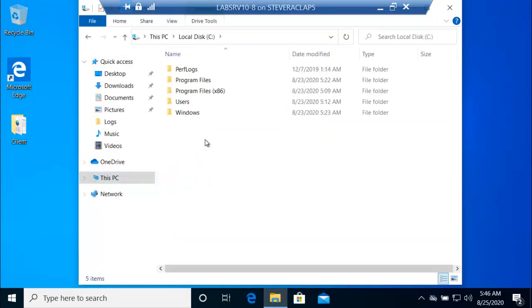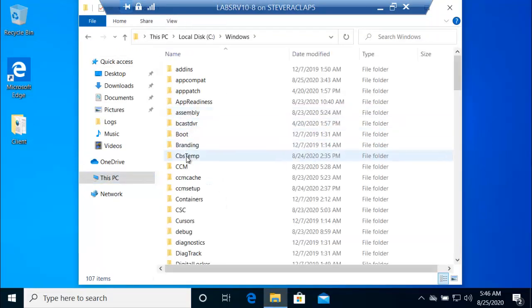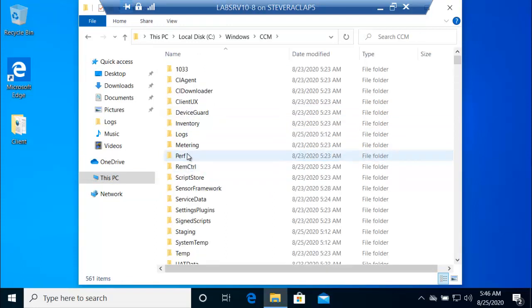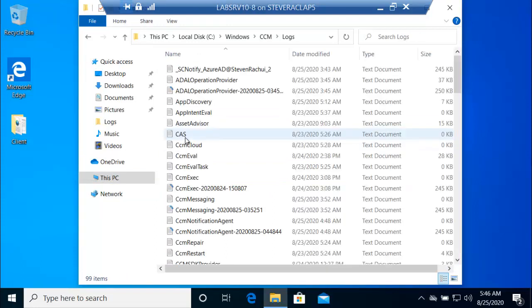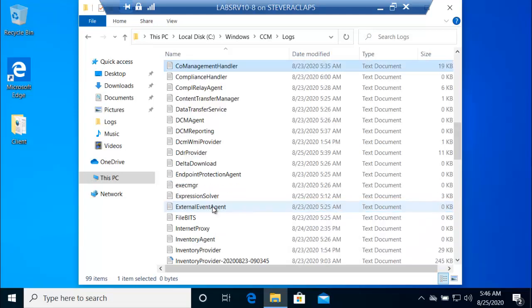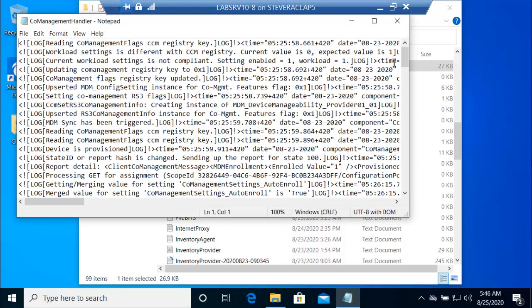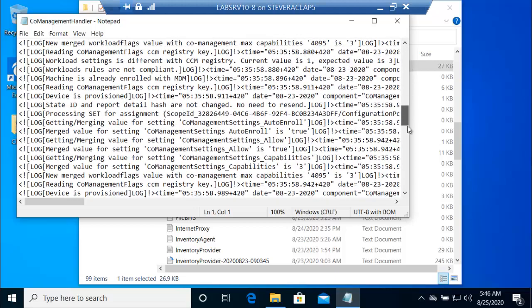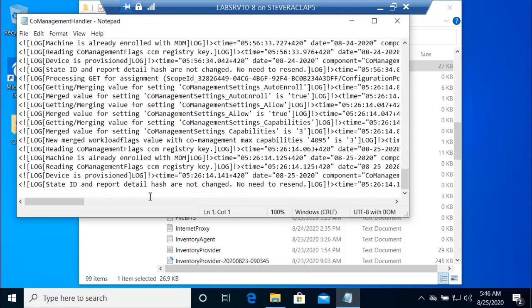All right, and here we go. Windows CCM log. So co-management handler is one that I care about. Right there, and I can go open it up and see the detail about checking for co-management status and whether the device is enrolled in MDM. Here it's provisioned already, it's merging policy, and so on, right? So a lot of different things I can get there.